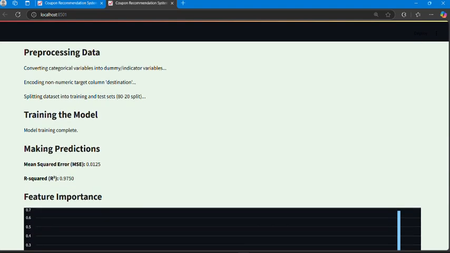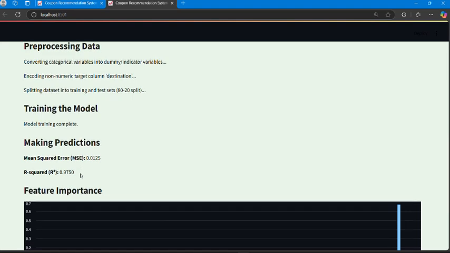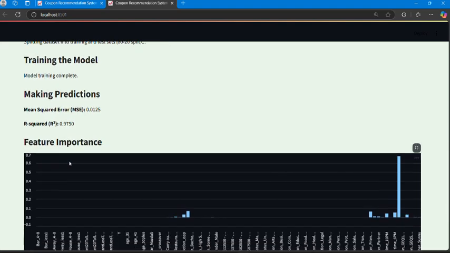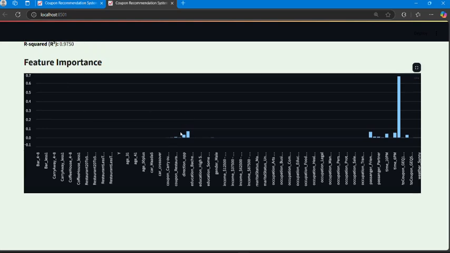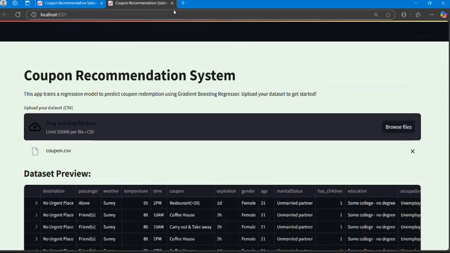Model training is complete, and it predicted about 0.012 as the mean squared error, and R squared at 0.97, which is I guess 97 percent. Here these are the important features we can set as the target to predict the independent variable. So this is it.